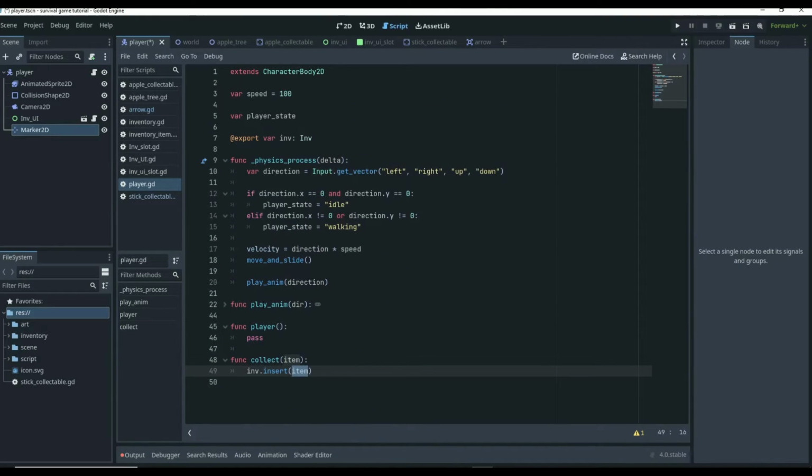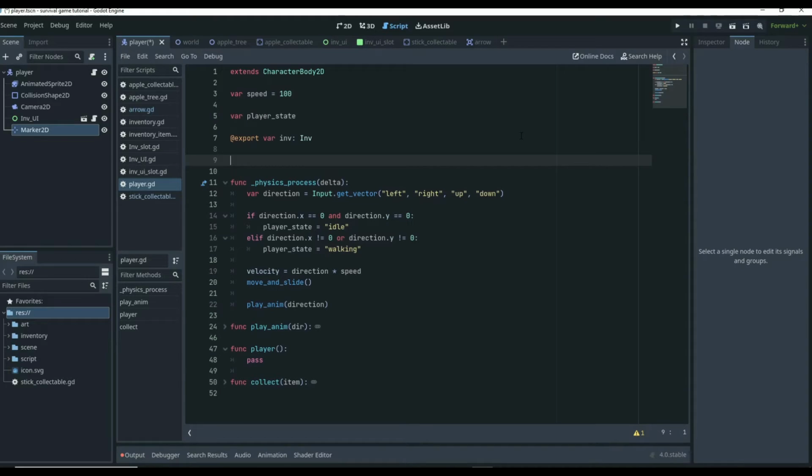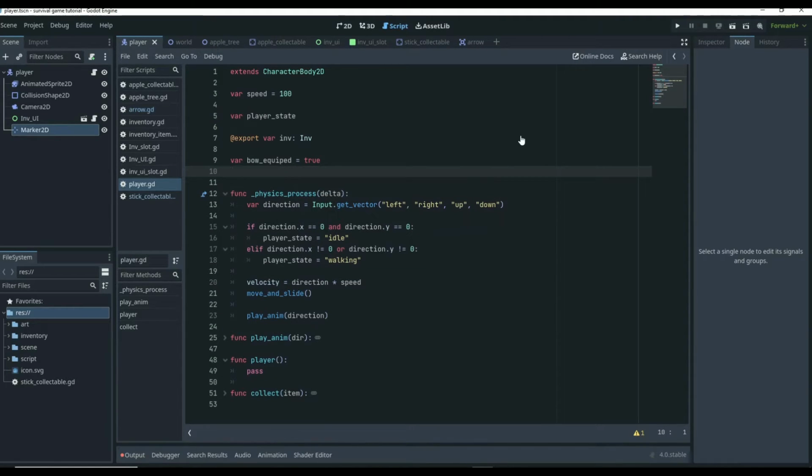So first I'm going to minimize our play animation function just so we can have just the physics process function up here. And at the very top, we're going to create some new variables. And these variables are going to be one for our bow and see if it's equipped or not. So we'll say var bow equipped. So we can check if the bow is equipped. And for now, it's going to be equal to true just for testing. So we can have it automatically equipped.